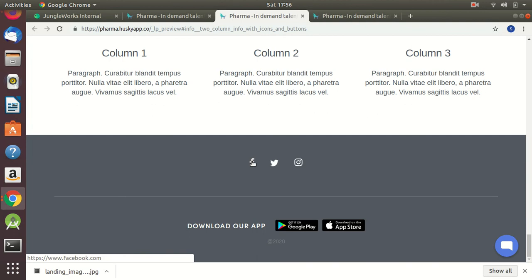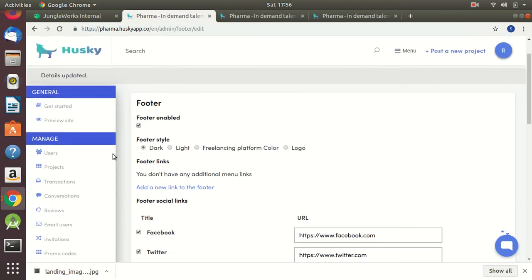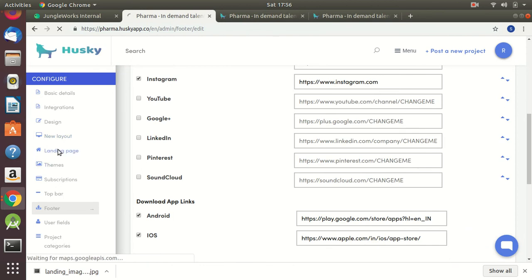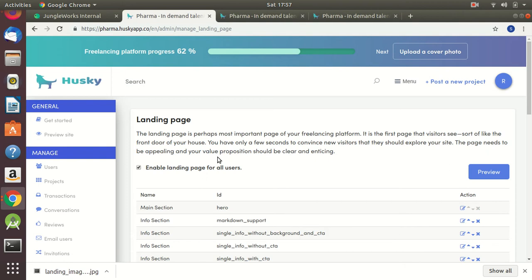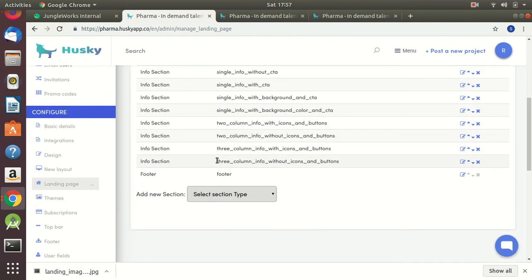So this is the Facebook link of the admin, Twitter, and the Instagram link, it will take me to the particular link of the admin's account. If I click on Google Play, it will take me to the link of the Google Play Store, and if I click on the App Store, it will take me to the App Store link. So likewise, we can configure many sections in the landing page, as many sections as admin wants for his website.